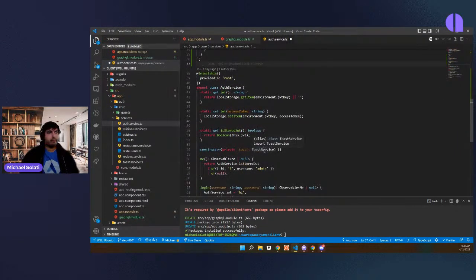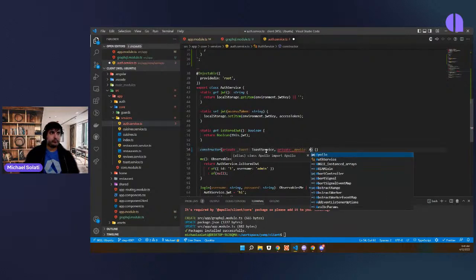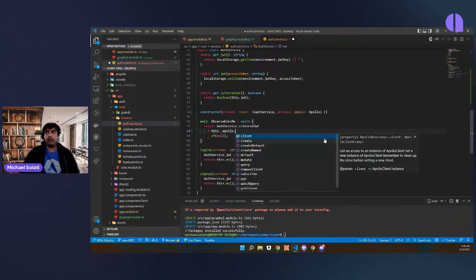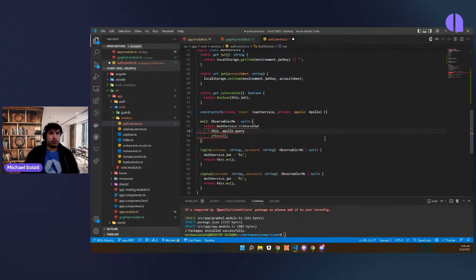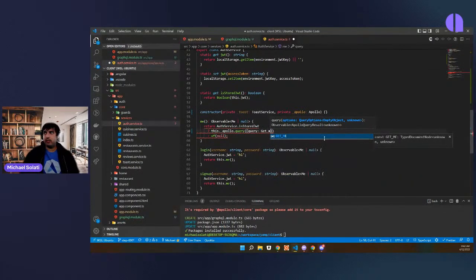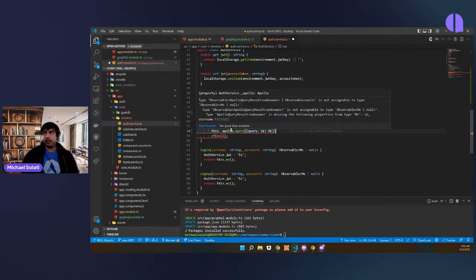So let's get started in the actual authentication service, and we'll start by injecting our Apollo. And let's actually start using this. Let's see how we would write a query. We'll start with the me query. So we'll do this.apollo, and we want to make a query. And our query is going to be the get me that I wrote before. Ignoring the errors for now, we will fix this in a second.